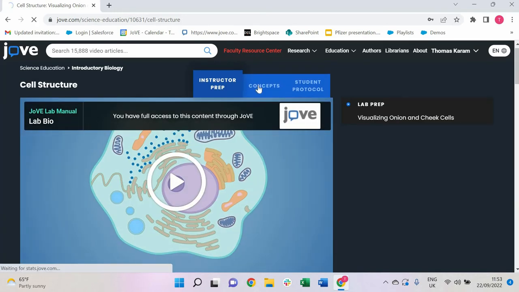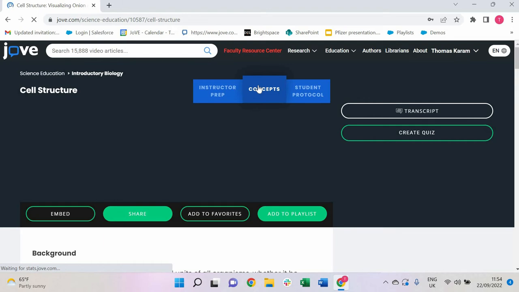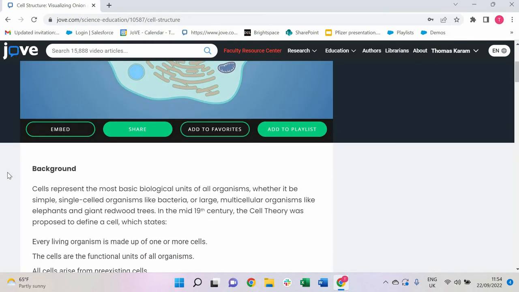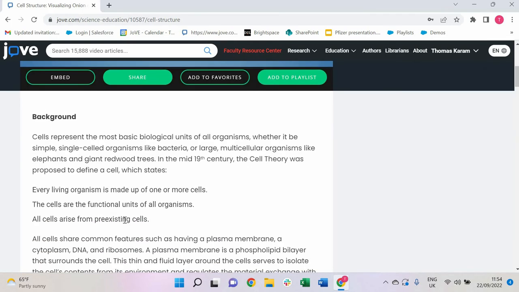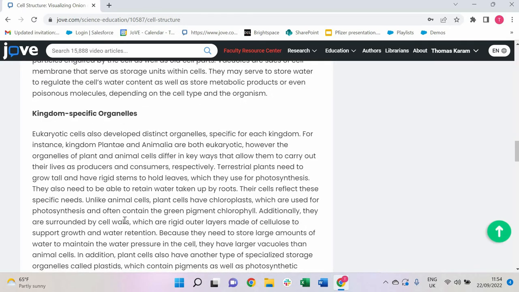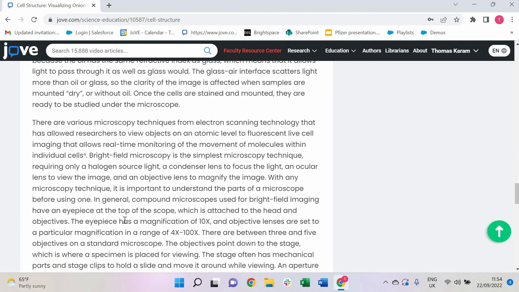If we click on the next tab here, the Concepts tab, we have a separate video showing the students the concepts behind what they are going to be experimenting. Again, beneath the video we have a background of text showing more examples of what the information that they should be understanding behind the experiment is.